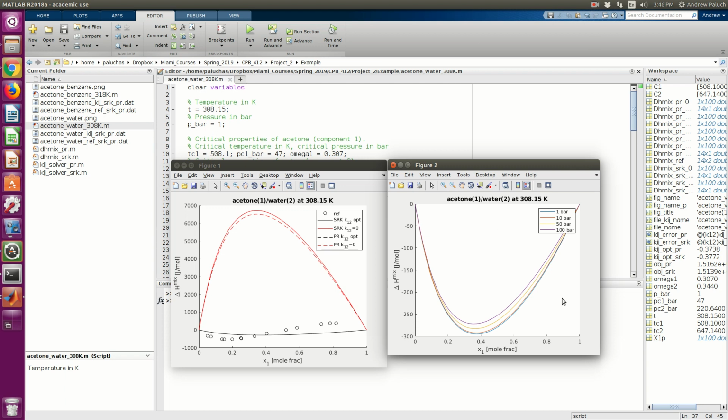In figure 2, using the optimal Kij for Peng-Robinson, I'm again predicting delta H of mixing versus x1, but I'm changing the pressure from 1 bar all the way up to 100. In this system of acetone and water, this blue line is 1 bar. Going from 1 bar to 10 bar, it looks like there's essentially no difference in delta H of mixing. It's minimal at best. But then there are some larger deviations as my pressure increases. At 100 bars, we're predicting the same sort of functional form, but numerically there's a difference of about 50 joules per mole.